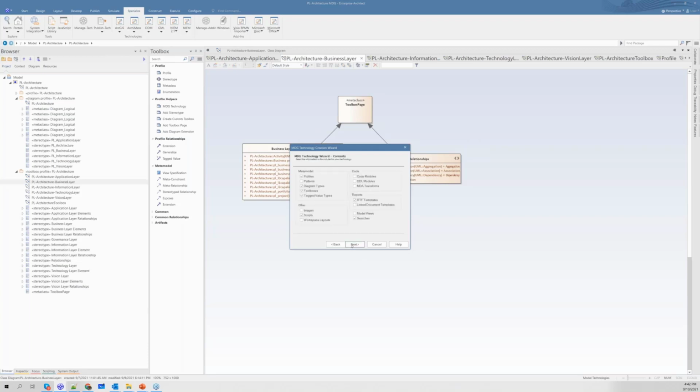Then click on next, and over here, these are the things that you can incorporate into the MDG technology. The first one is the profile that we have done, diagram types, toolbox, and the tagged values. For example, we have just added one script and one search, and I have also added one RTF template. That's nothing but in document generation, you go ahead and create a template, right? That has been saved.